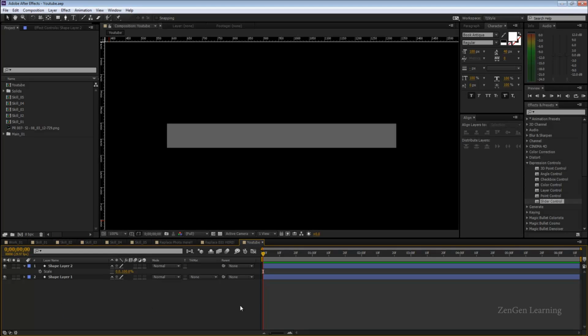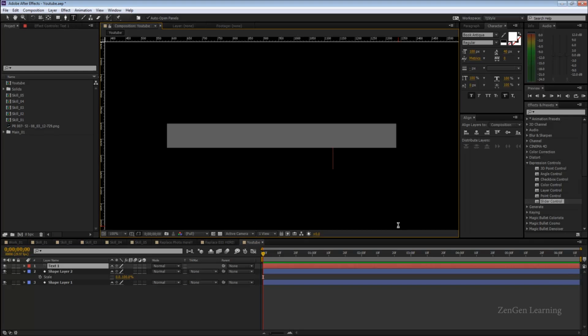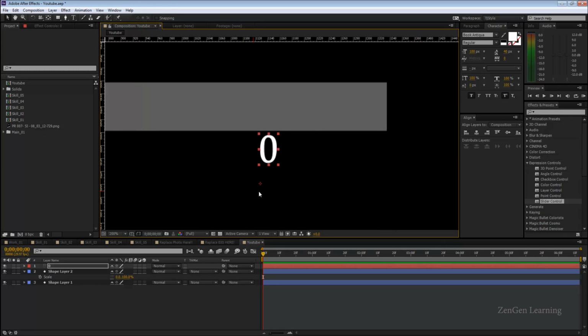That is insane. Anyways, I'm gonna hit my Control T keyboard shortcut for getting to my text tool, and I'm gonna type in 0. Boom. I'm gonna take the anchor point of this text layer to the center. This has nothing to do with the whole slider thing getting done, but this is a good habit to get into.